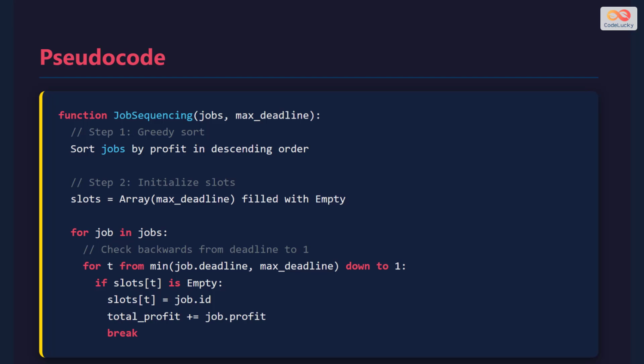Here is the logic in pseudocode. We define a function that takes the jobs and the maximum deadline. First, we sort the jobs. Then we initialize our slots array. We loop through each job, and for every job, we check time slots backwards starting from its deadline down to 1. If we find an empty slot, we book it, add the profit, and move to the next job.